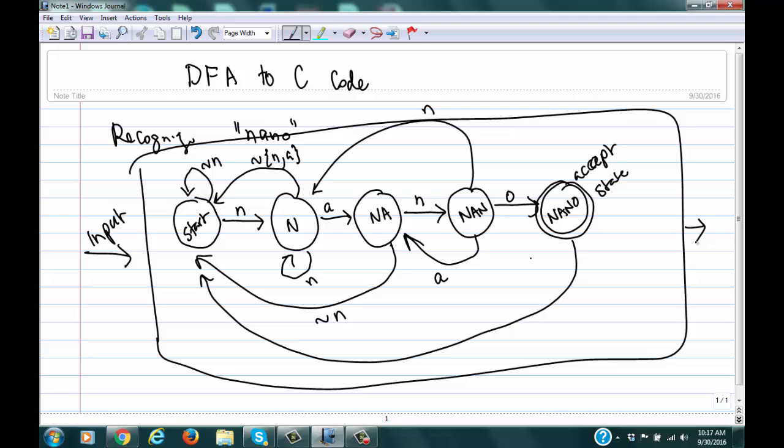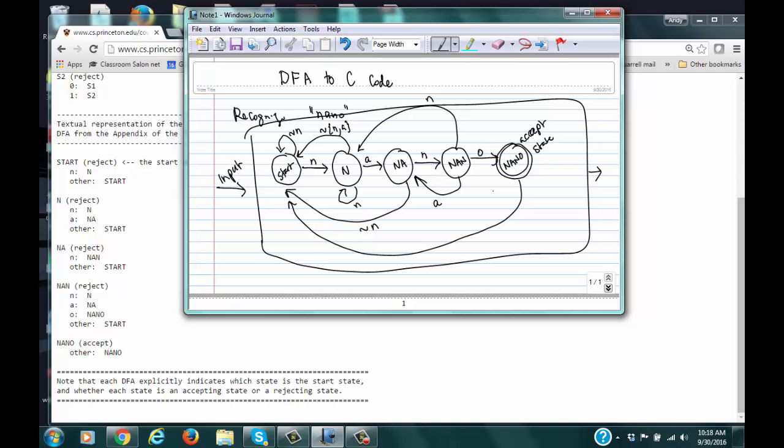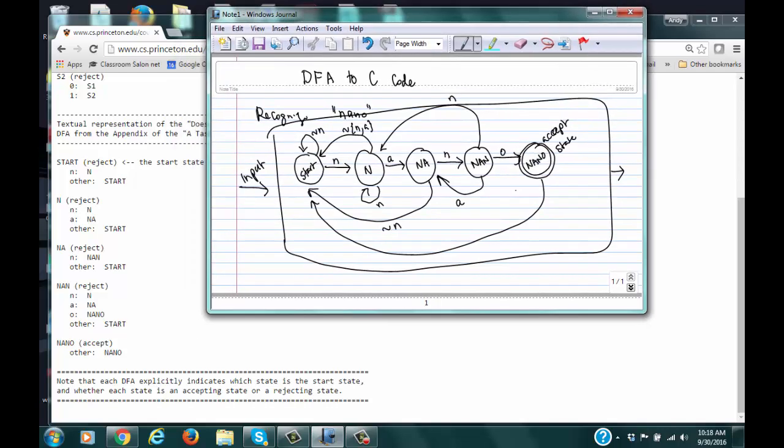So what we're going to do is figure out how to code this into C. And one thing that's important to know is that this diagram that I created has exactly a textual representation, which is given here. You start with a start state.